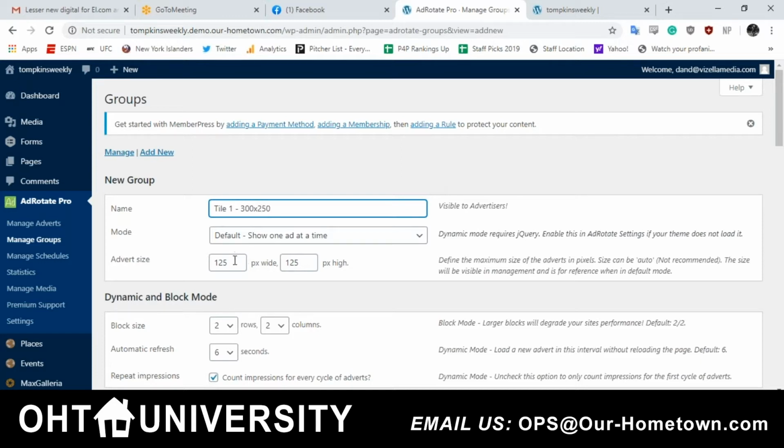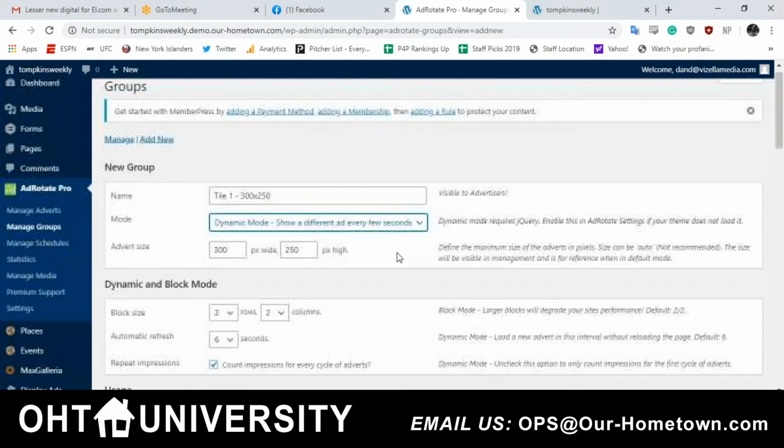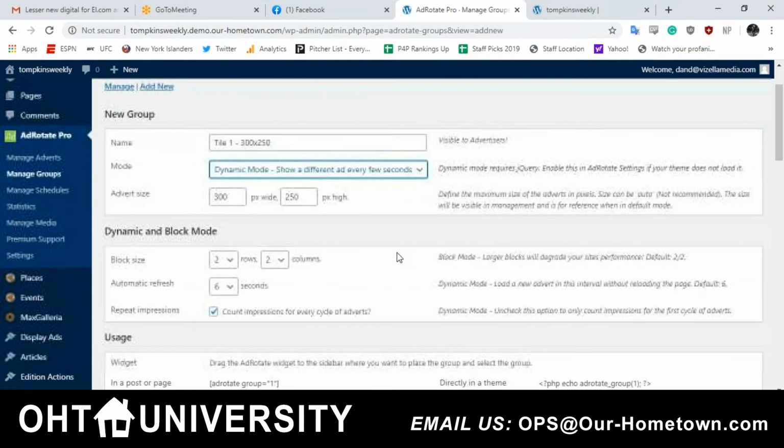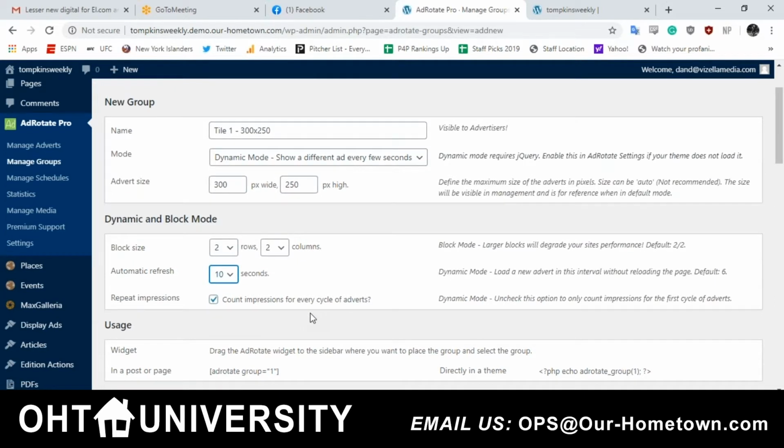Okay, here you have some options. If you look at mode, we can show one ad at a time. That space will only show one ad at a time, and it will only change ads when you refresh the page or move to another page. That's no fun. If you use the dynamic mode, it'll automatically rotate even if the person stays on the page. Since you've selected dynamic mode, we want to set the automatic refresh. Usually 6 seconds is kind of short, usually do 9, somewhere around there, so at least the reader can actually read the ad.